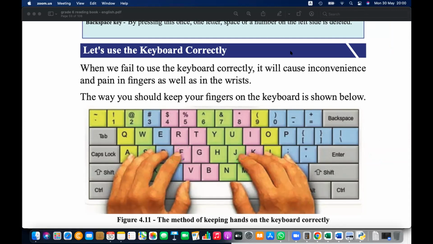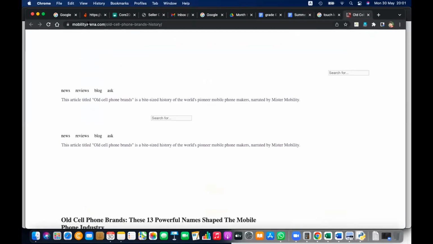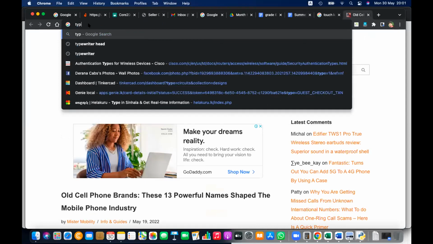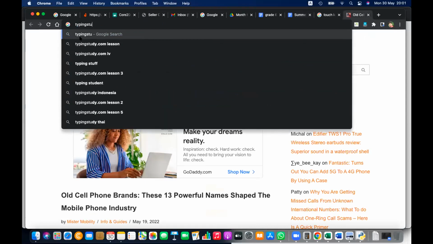Excuse me, sir. Yes, Pute. I know how to practice this. There's an app called Typing Master, and also there is a website called typingstudy.com. You can go and type there. Yes, Typing Master 10.